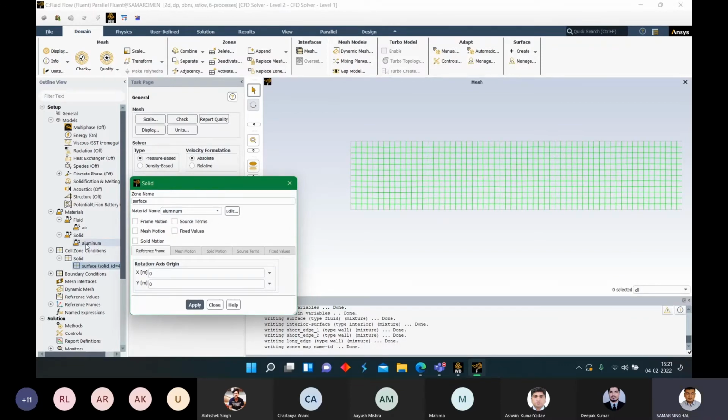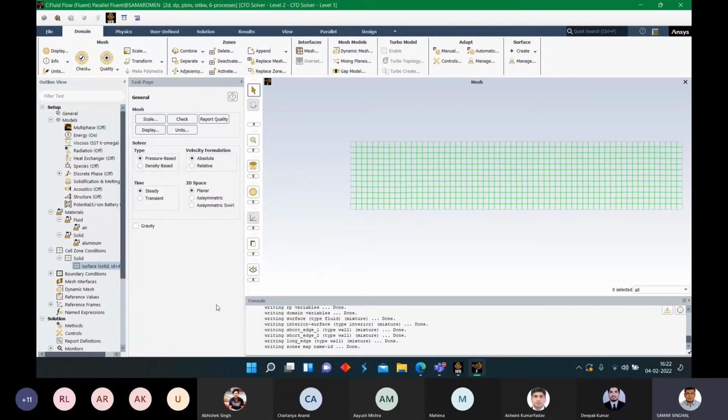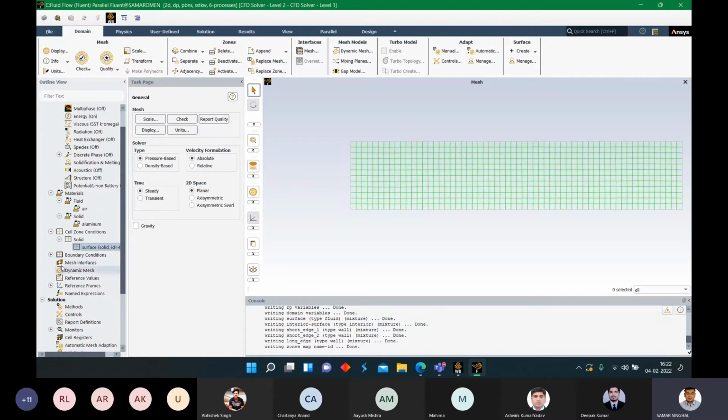You can use, if you have added copper or titanium, steel, and you have a complex geometry where some parts are made of aluminum and some parts are made of copper, you can add that here and select different parts of the geometry with different materials, and different thermal properties will get attached to that part. So here apply, and close. Now I have selected the material.